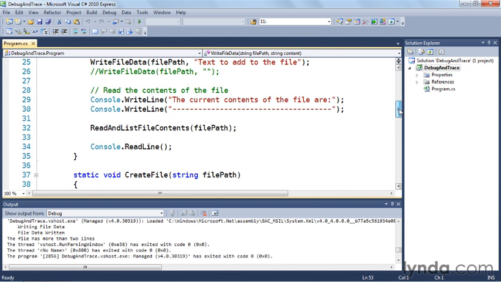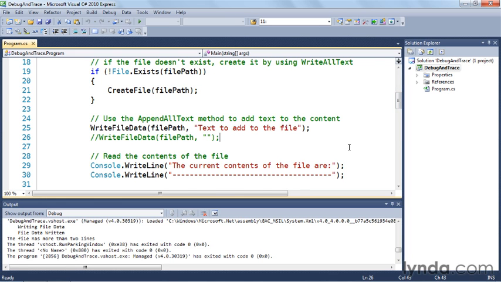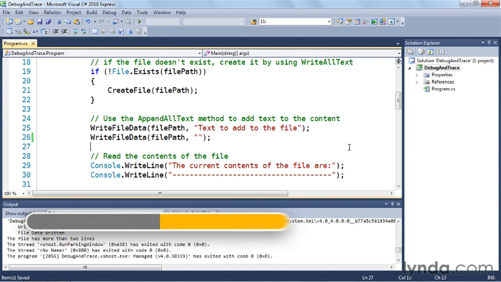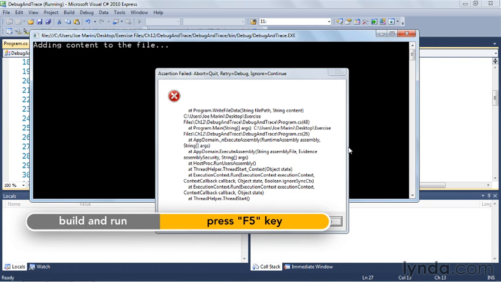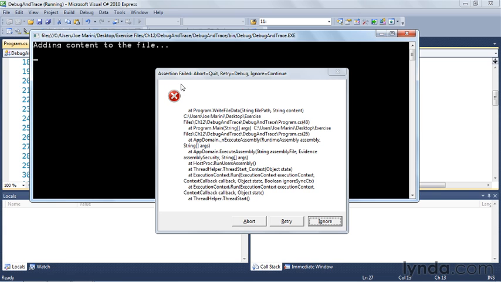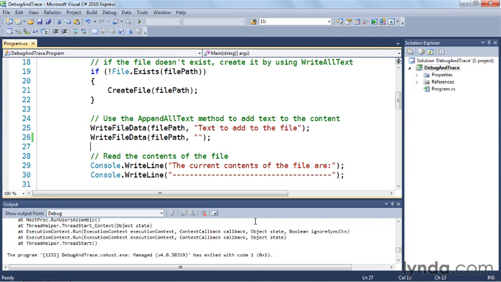So let's go back up into the code here. I'm going to uncomment this call to write file data. And I'm going to pass in an empty string. And that's going to cause that assert to pop up. Let's see what happens when I try this. So I'm going to run this. When I ran this, the assertion failed dialog message comes up. So here the title says assertion failed, and then I have some options. Do I want to abort or retry or ignore? Now this is a non-fatal assert, so I can just go ahead and ignore it if I want to. But for now, what I'm going to do is click abort, which will cause the application to stop.